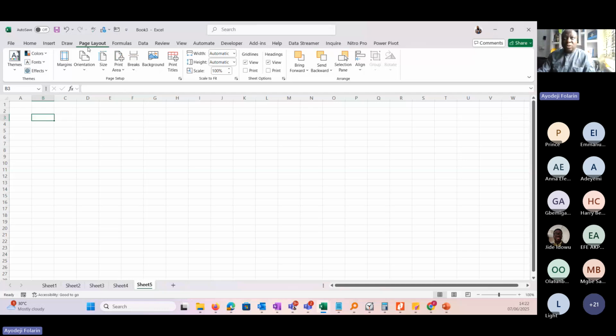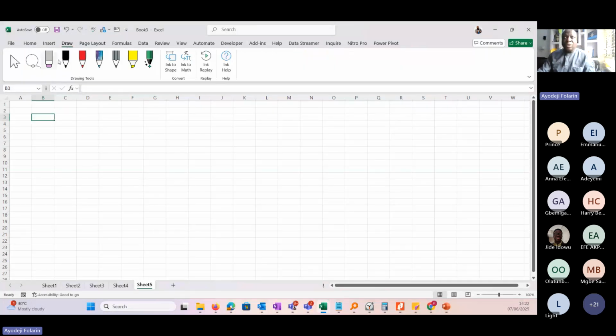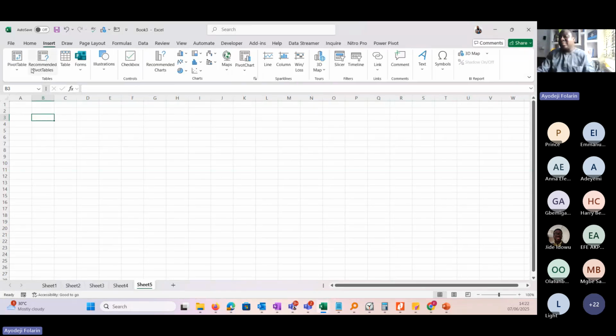So let's see the page layout tool. These are tools that help you manage your page layout. Drawing, you can see a lot of things you can use for drawing, inserting formulas, and sketching a formula, converting them to real mathematical formulas, and many more. Your insert tool, you can insert quite a lot of objects into your work. So let us see some of what we have under this during the course of the training.